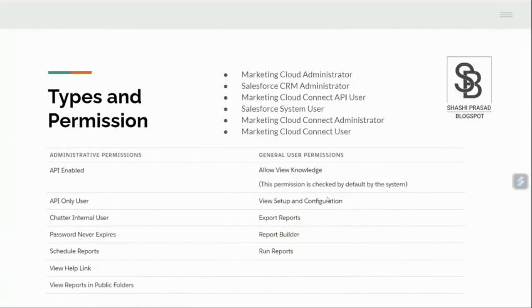Now I'm coming to the types and permissions. First understand what the different roles are. We have Marketing Cloud Administrator, Salesforce CRM Administrator. Now this administrator does not mean that it is an MC Connect user. It has to be different. That's why we have Marketing Cloud Connect Administrator. We have Marketing Cloud API user, Salesforce system user, Marketing Cloud connected user.